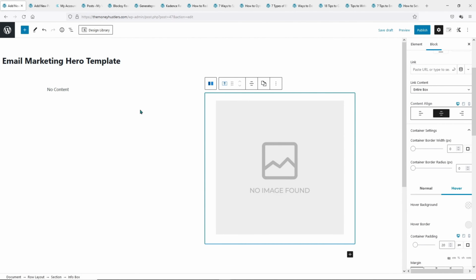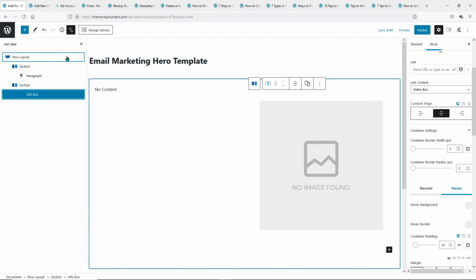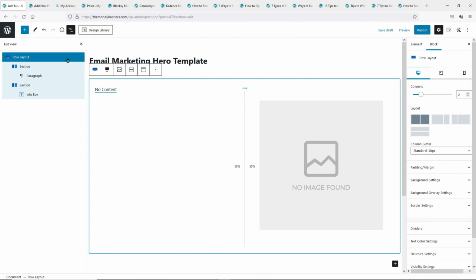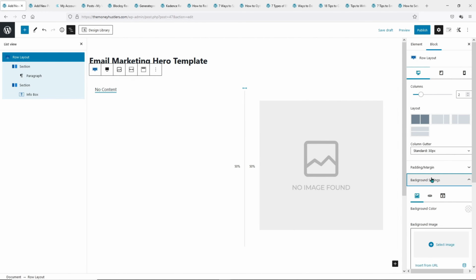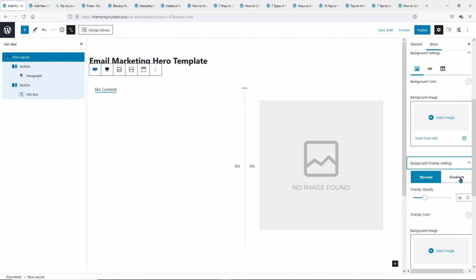Now I want to add a background color for this entire section. So let's click on this list view and you can see the layers of this hook element. Let's click on row layout so that we can add a background to the base layer. Let's go to background settings, scroll down a little. Under background overlay settings, let's select gradient.